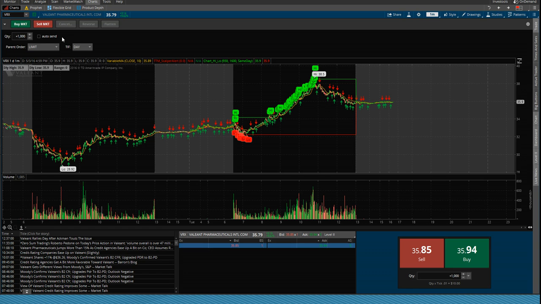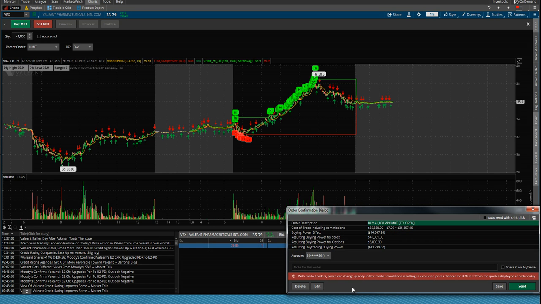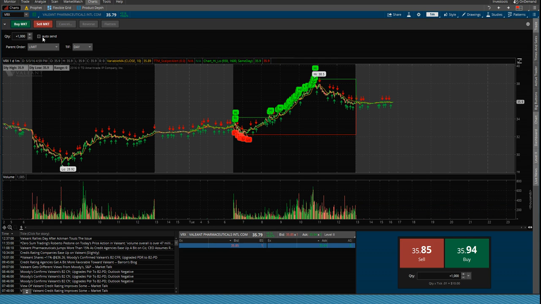Okay, so let's talk about how to buy and how to sell and what kind of orders we have here. You may just want to hit buy market, okay, and that's one way of doing it. You may want to hit buy right here, okay, that's another way of doing it. If we hit buy market, a little pop-up should come up. There it is. We can edit it or delete it. I'm going to delete it for now. If auto send was checked, the pop-up wouldn't appear, and it would automatically just submit that order. So we're not going to hit the auto send.